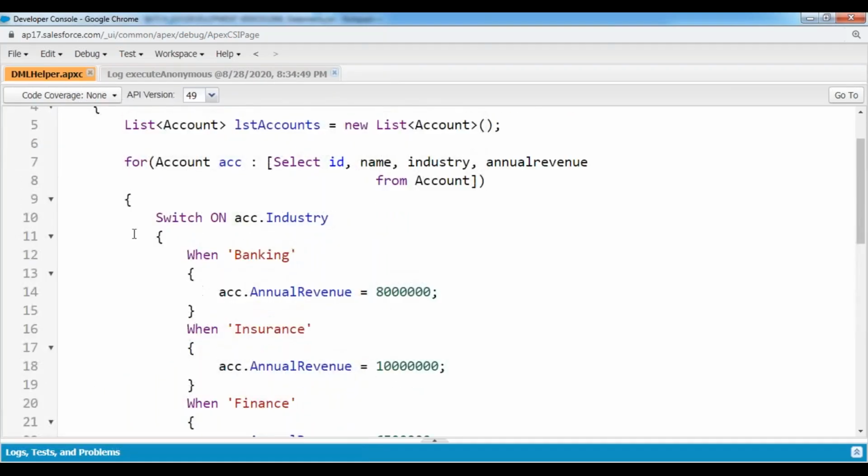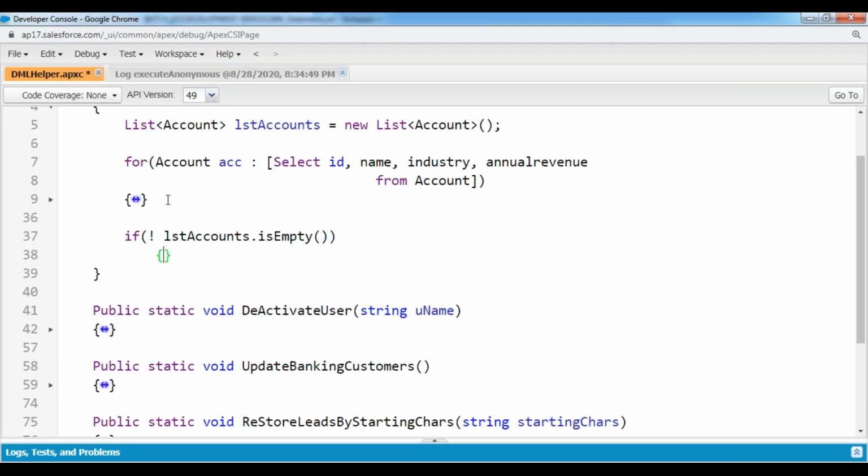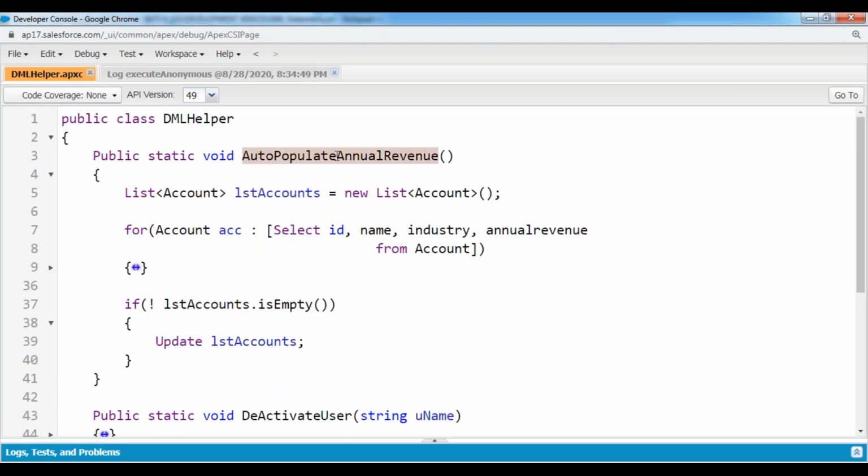Once all the records have been added to the collection, then outside the for loop, I'm going to be updating. If LST accounts is not empty, that means if the collection is not empty, then I'm going to update these records. Update LST accounts. Whatever account records are available inside my account object, I'm collecting all of them, and based on that industry value, I'm assigning different annual revenue values, and then updating those records back to the database. Now let me execute this piece of code.